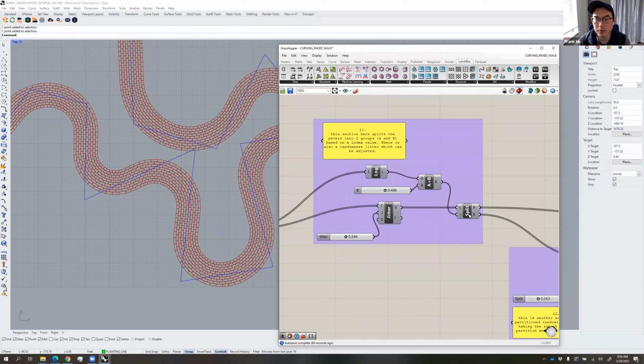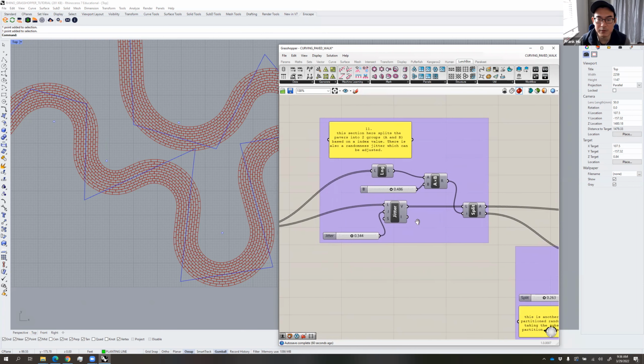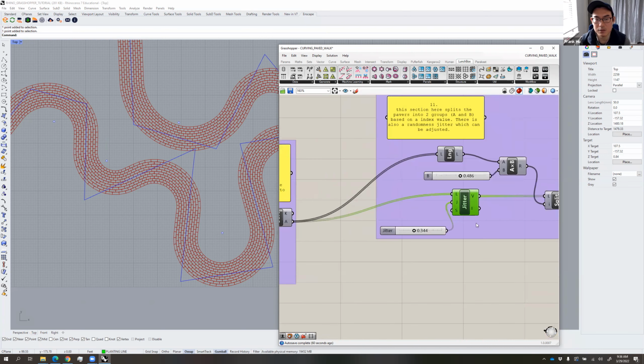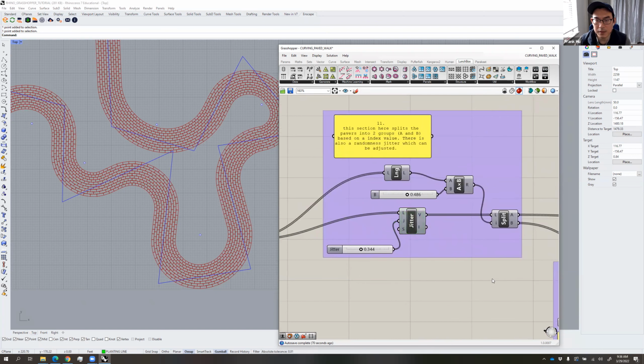Then this section right here, what it does is it's taking those pavers and adding a little bit of a jitter to it. That's what this does. So the jitter adds a little bit of randomness to the pattern. And then splitting it via some random index. And that index is determined by this slider right here.